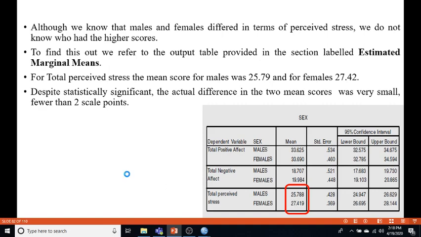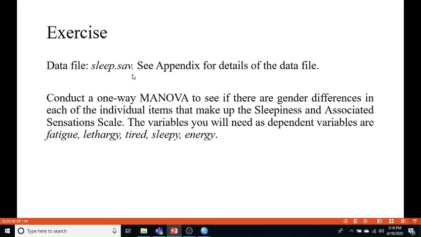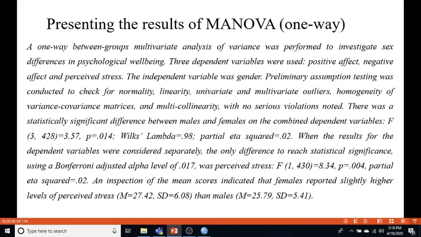How can we present these results? This is how we present the results. There are a lot of ways to present the results, and this is one of them. First, you explain your research question, for what purpose you have applied it. A one-way between-groups multivariate analysis of variance was performed to investigate sex differences in psychological well-being. Obviously psychological well-being is measured by three dependent variables: positive affect, negative affect, and perceived stress.